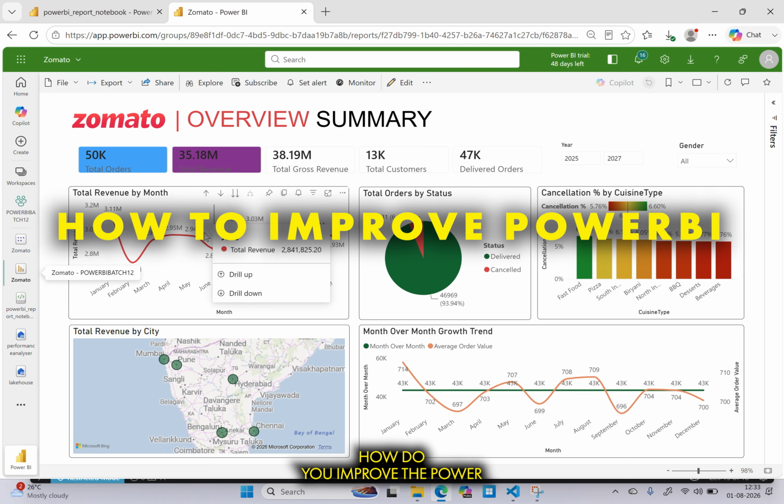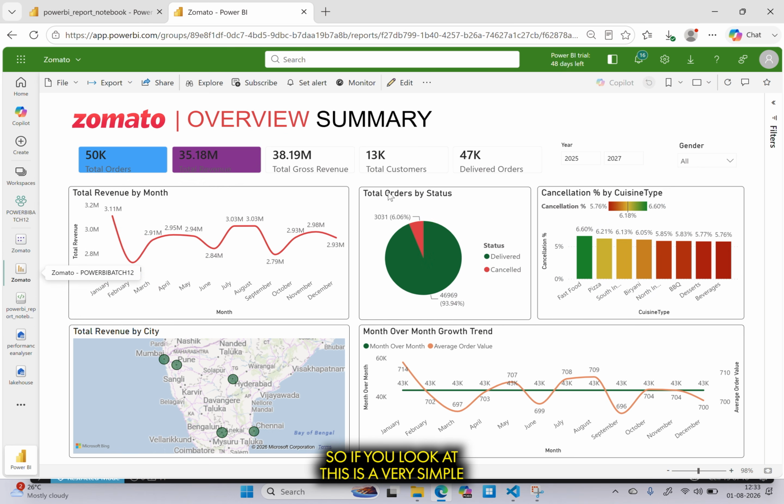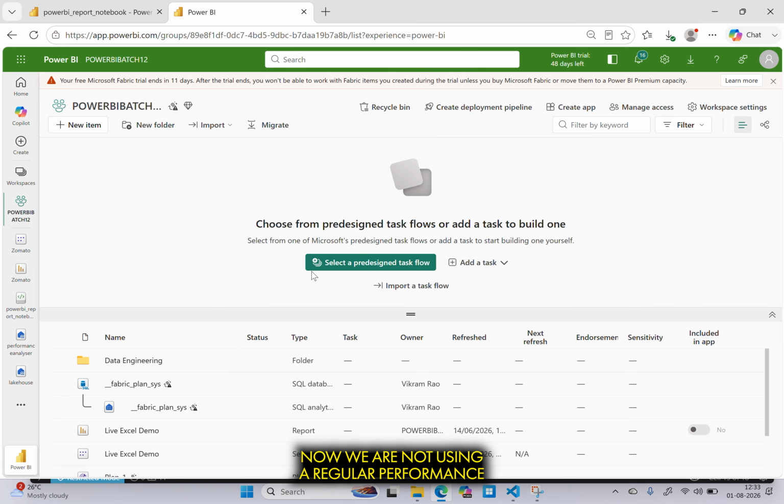We'll be learning about how to improve Power BI performance programmatically. This is a very simple sample dashboard called Zomato, and we are going to learn how to improve its performance. We are not using the regular Performance Analyzer or DAX Studio to do this analysis. We're going to use a much more advanced way of doing performance optimization.